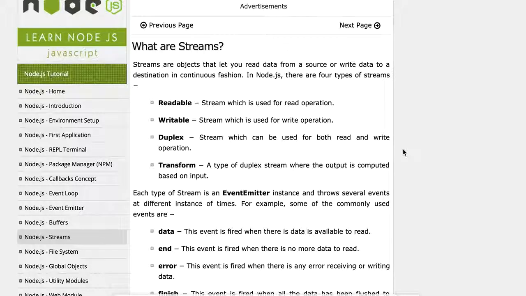Right now we are going to learn about streams. Streams are objects that let you read data from a source or write data to a destination in a continuous fashion. In Node.js, there are four types of streams.